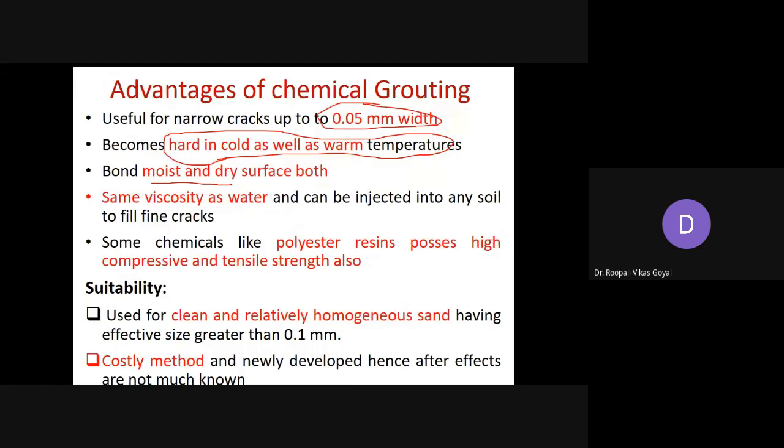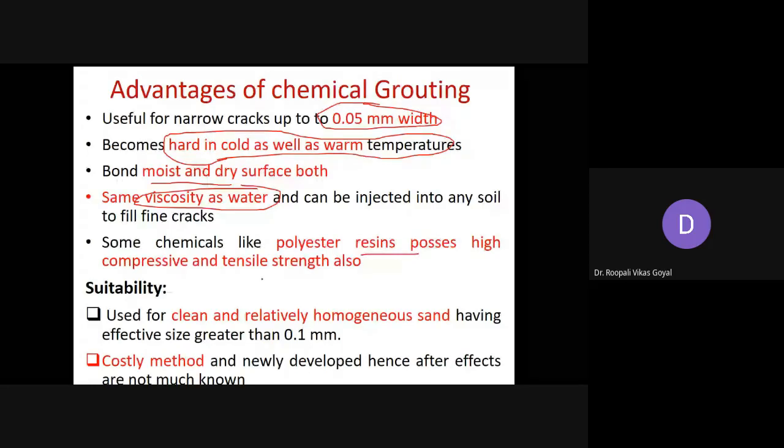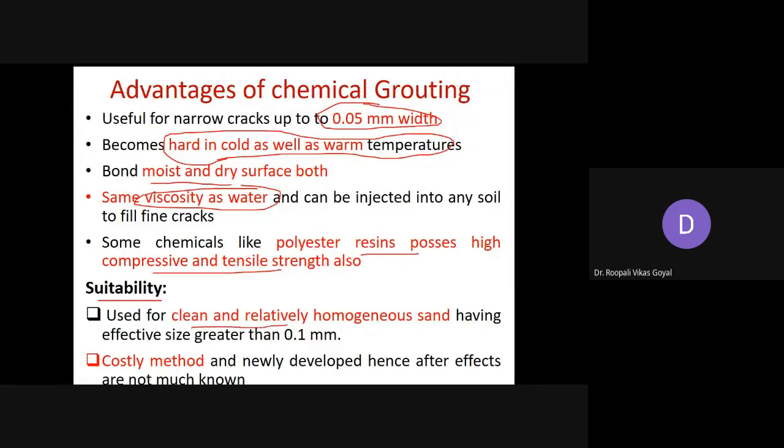Same viscosity as water. जितनी विस्कोसिटी पानी की होती है उतनी ही होती है. So any soil with any fine crack, you can utilize these chemicals. And some chemicals that are like polyester resins, they are also possessing both high compressive as well as tensile strength also. So where you can suitably use this chemical grouting: for clean and relatively homogeneous sand having effective size greater than 0.1 mm. So this is one of the areas in which you can use it.